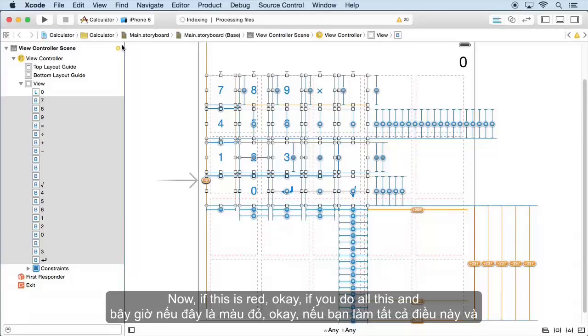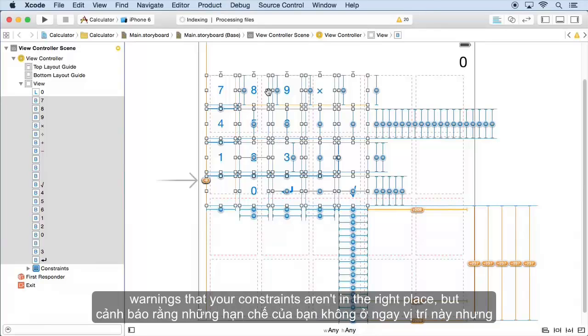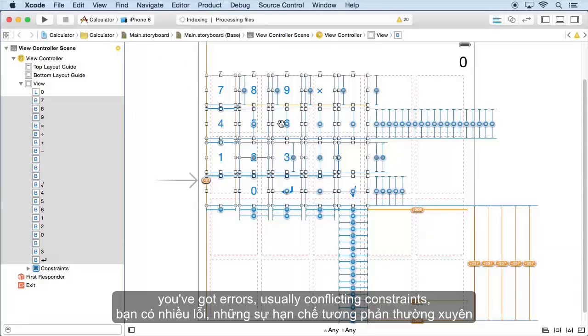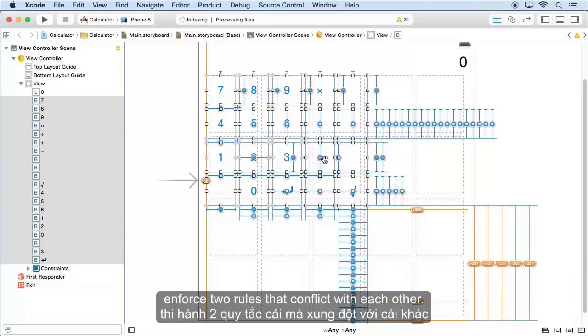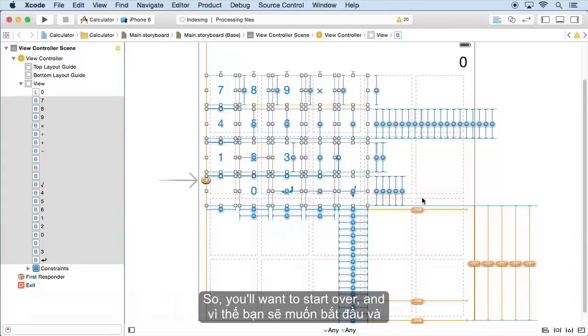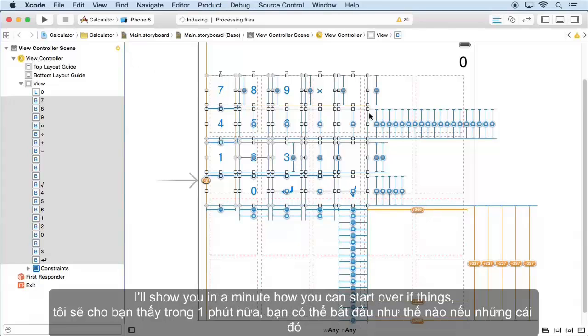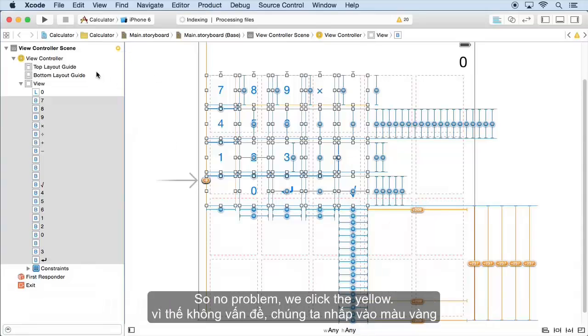Now, if this is red, if you do all this and this thing is red, that means that you've got not just warnings that your constraints aren't in the right place, but you've got errors, usually conflicting constraints, where you've asked auto layout to enforce two rules that conflict with each other. So if you get to that red, this is not going to work. So you'll want to start over, and I'll show you in a minute how you can restart if things are not going your way. But if it's yellow, that just means things are in the wrong place, so no problem.